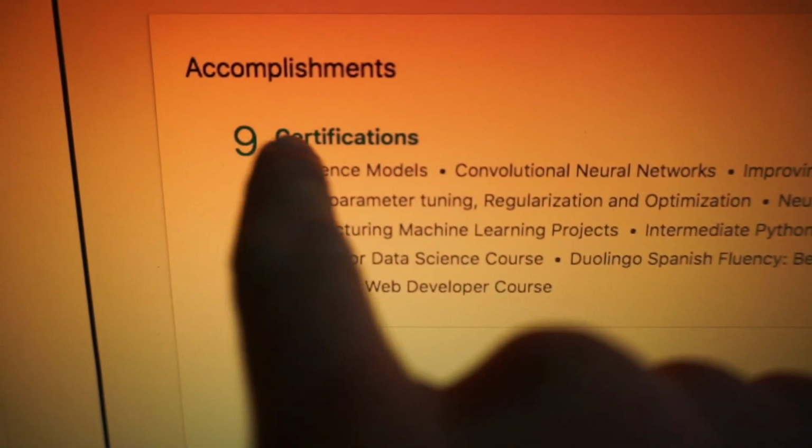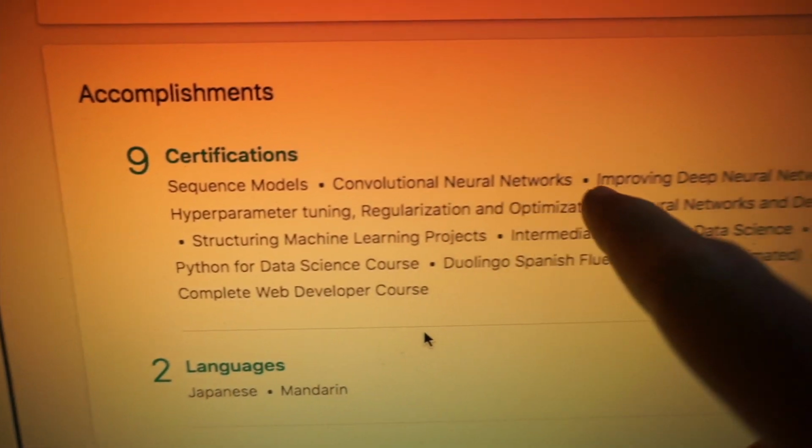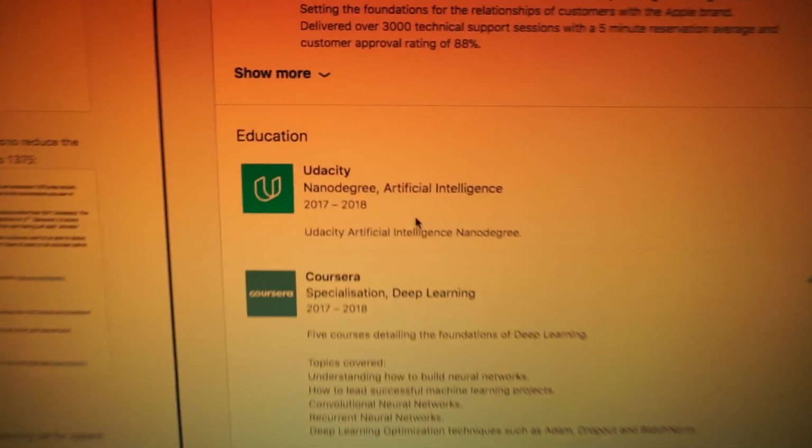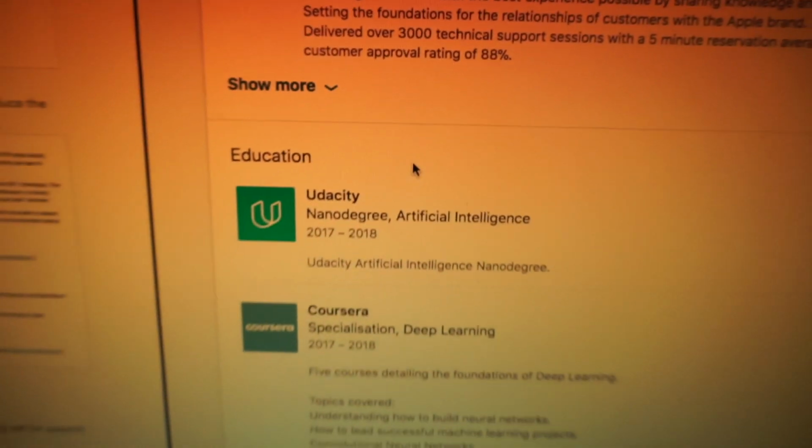We've got 9 certifications now: sequence models, convolutional neural nets, improving deep neural networks, etc., etc. And of course, we're still going with the Udacity artificial intelligence Nanodegree. There is no shortage of work to do here, guys.